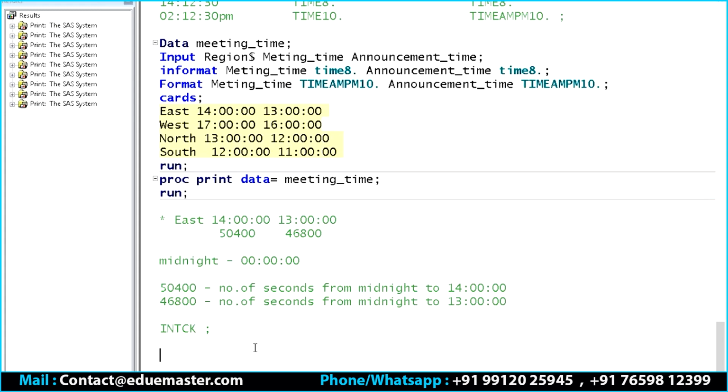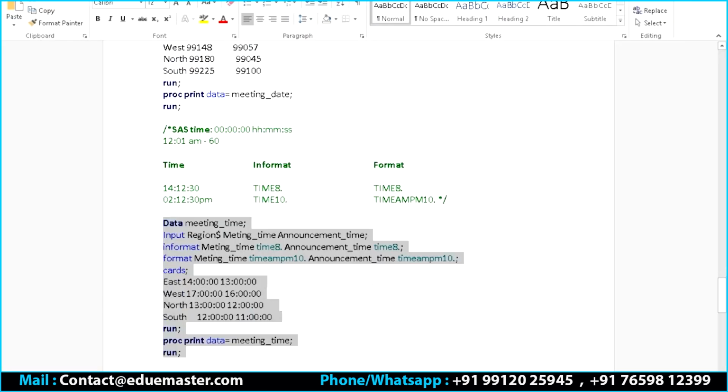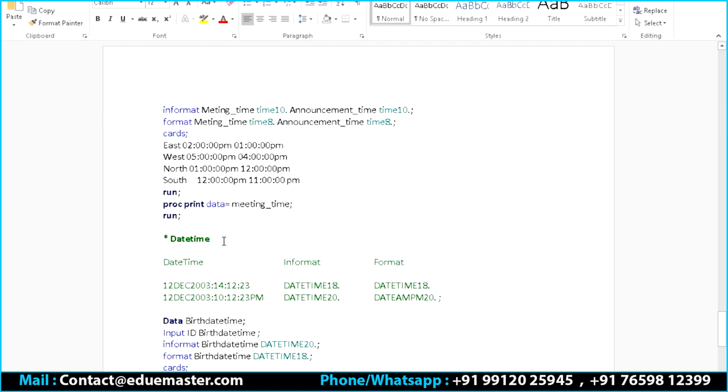The next one is date time combination. We can also have both date time combination, right? So here this is date time combination. For date time combination also it will be the same. The concept will be the same.